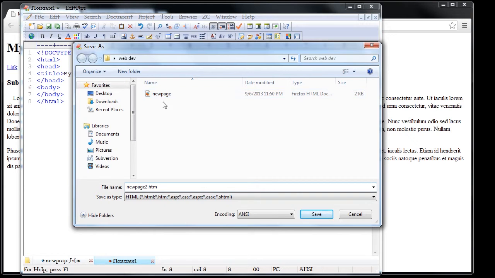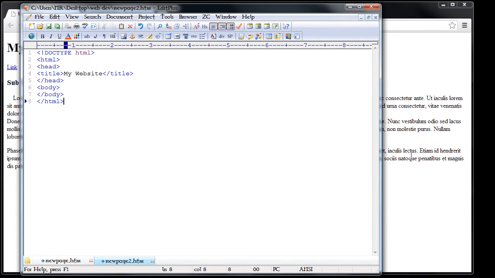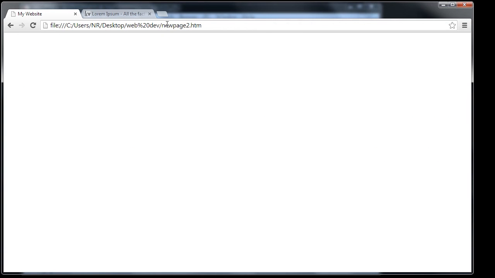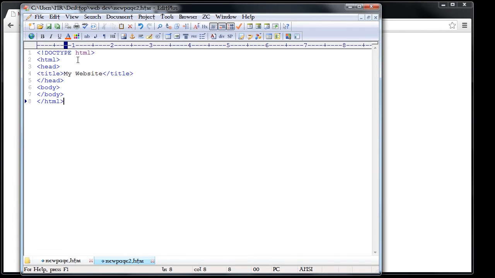And you want to make sure to save it in the same directory as you have your new page on here. Otherwise, it's not going to go to it. So now that we have that saved, we'll go back to Chrome, and then we'll click our link, and it's going to take us basically to a blank page. But you can see it took us to newpage2.html, which is what we have here.